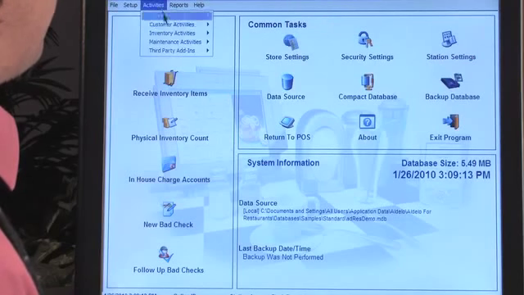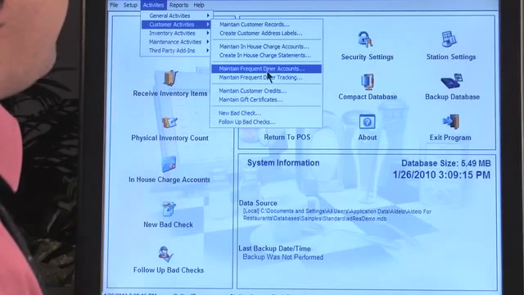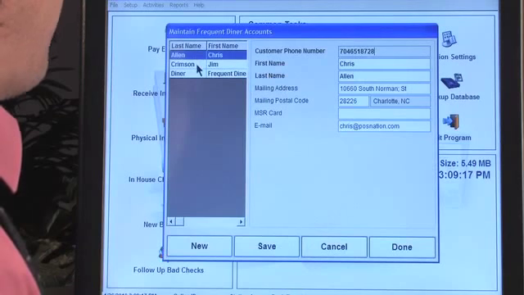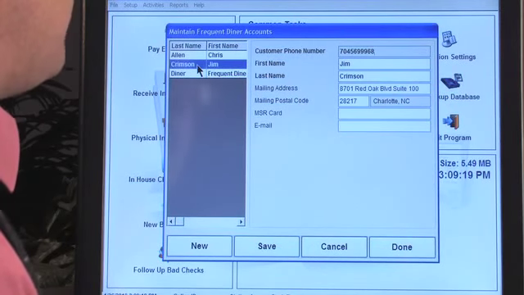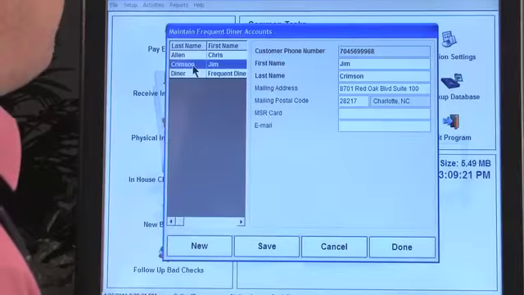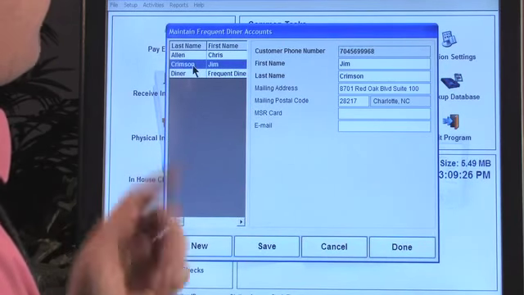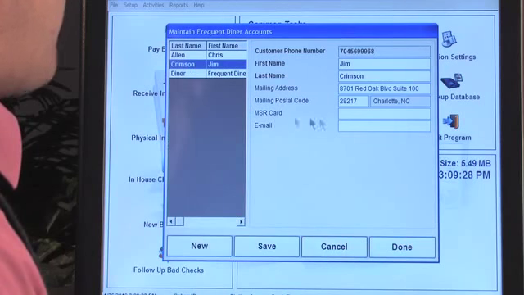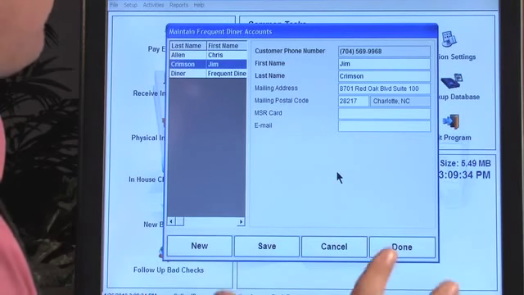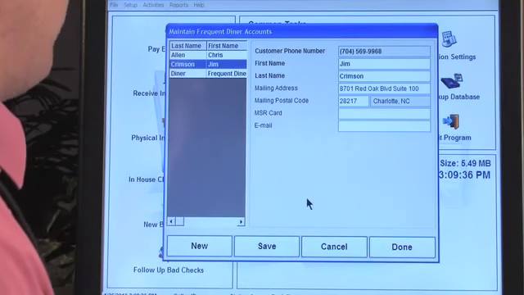Now let's look at the maintaining of the frequent diner accounts. So you see we have 3 people in here. And it's the same thing that we've been doing. You can press new and create a new account. But remember, everything is going to pivot around the customer's phone number. So let's take Jim Crimson, for example, and we can actually assign an MSR card to him if we would like. And we can also put his email in here for frequent diner. And you can also send mass emails out. That's just a side note, but you can definitely do that.